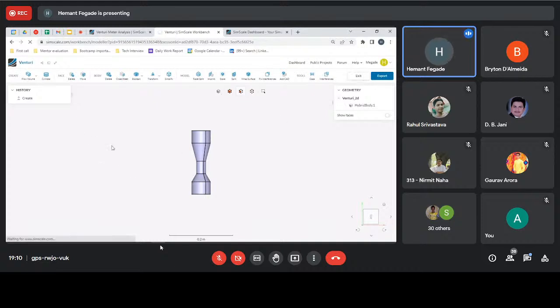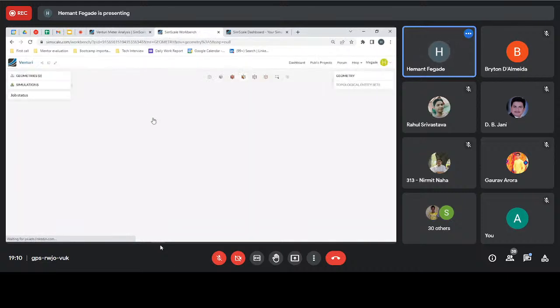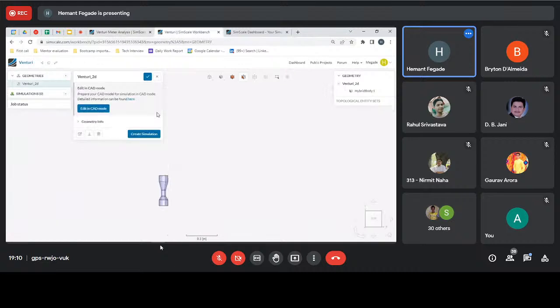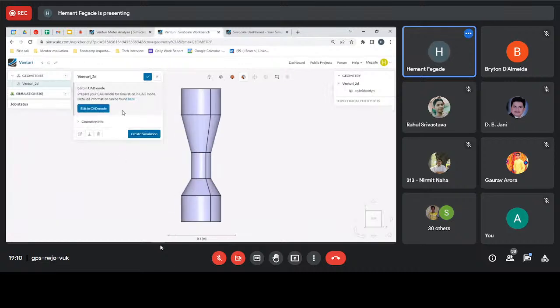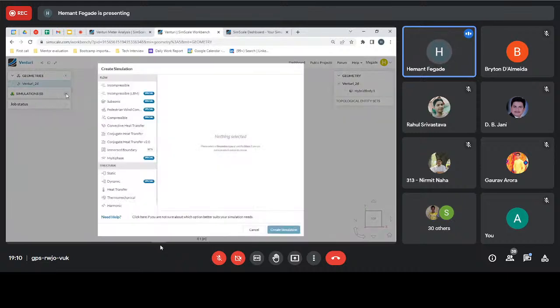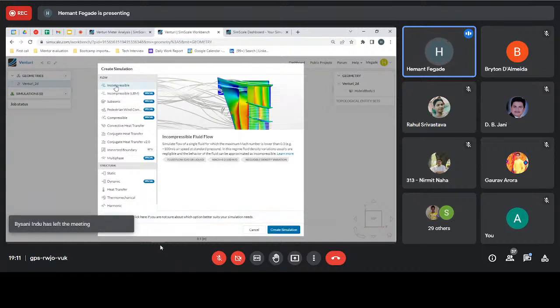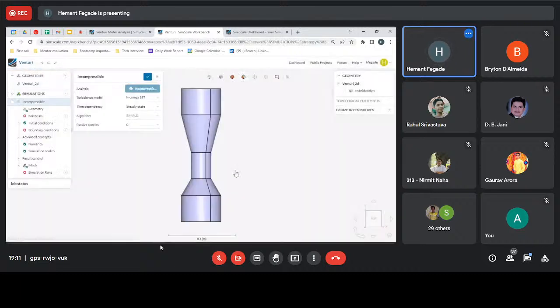Now you exit from this UI, and here you come to this particular one. Now you can go to simulation and add simulation. Here you'll have multiple options like multi-phase, compressible, conjugate heat transfer, subsonic. In here you'll select incompressible, the basic simple one, and click on create simulation.